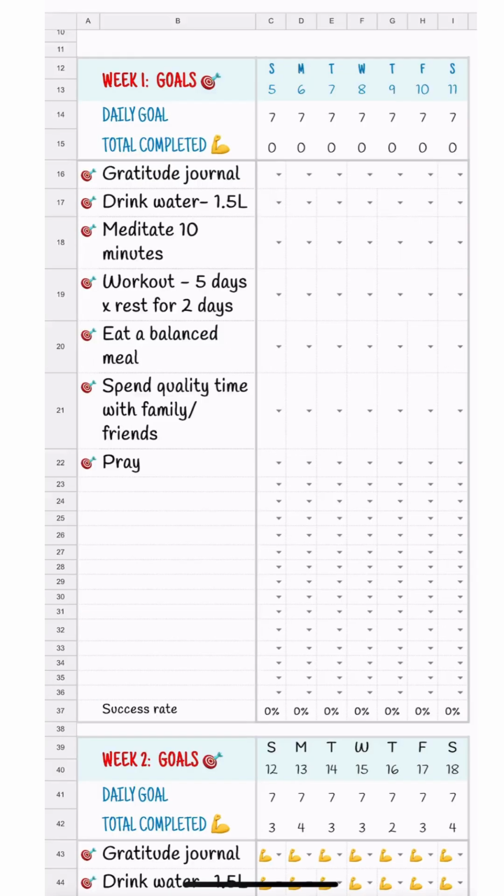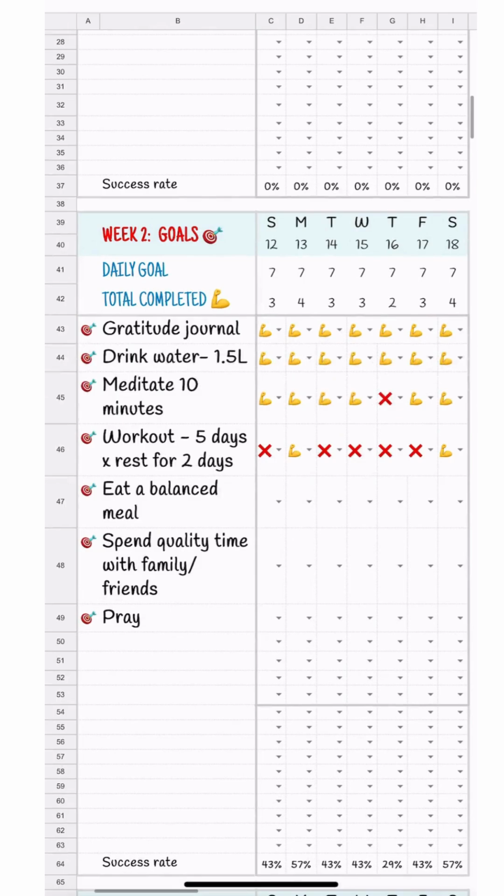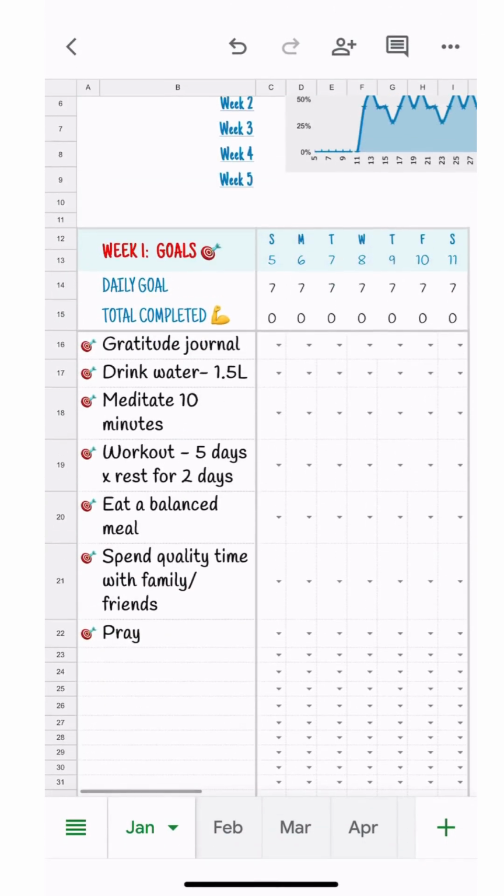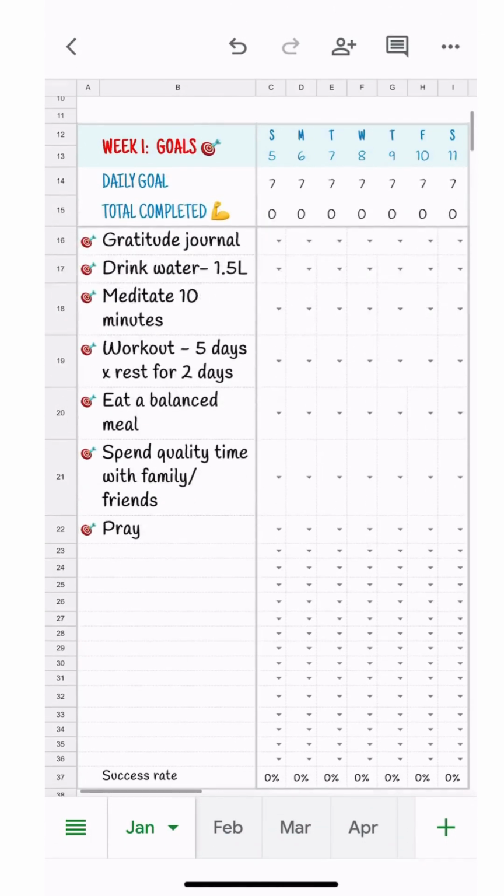To speed this up, I've listed the goals or the habits here. Once you fill it in for week 1, it automatically fills in for the other weeks of the month. So for example, let's look at week 2. You see the goals and habits are listed there. If you want to override it, you can always delete it and overwrite it.